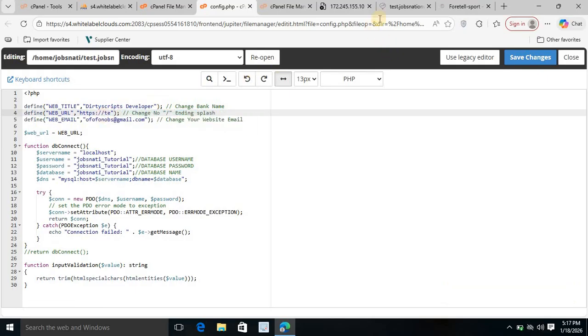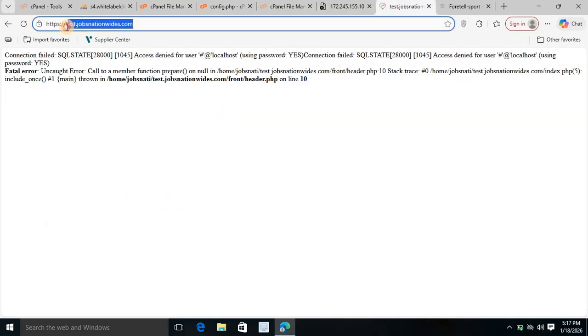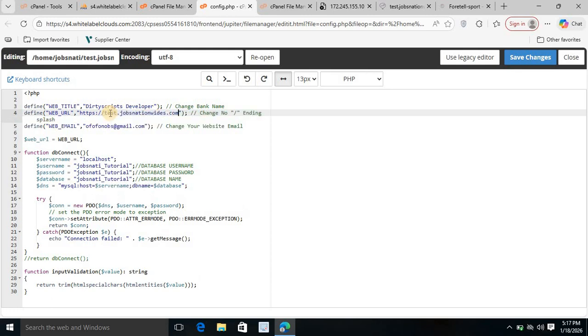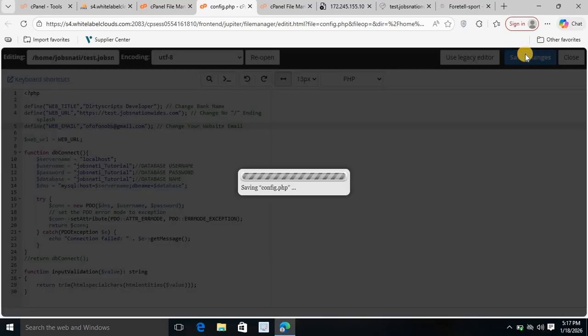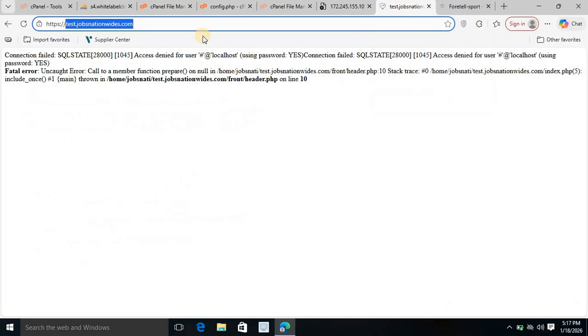Okay, let me just copy instead of me typing. So it is test.this. And I will copy. Ctrl C to copy. Now I come back here. I remove this and I paste. Yeah, so I paste. Yeah, good. You can also change the email. So I save changes. So now let's recheck again to see what it's saying.